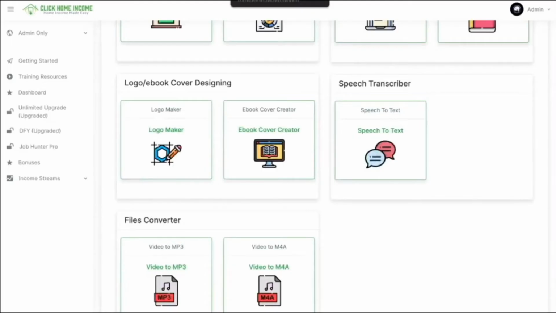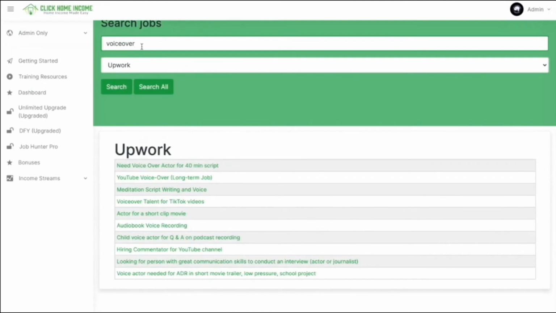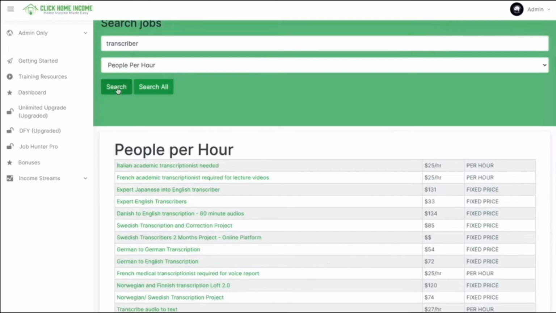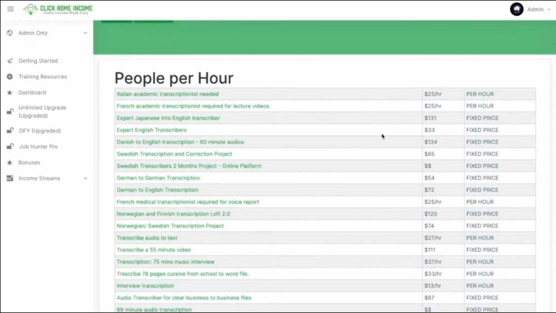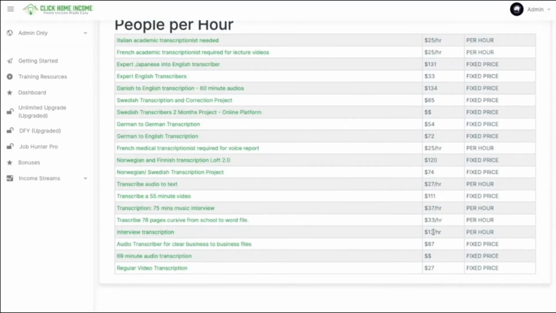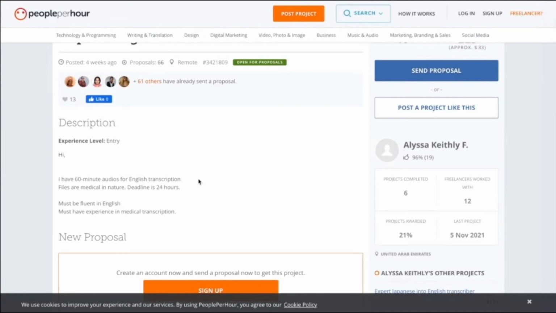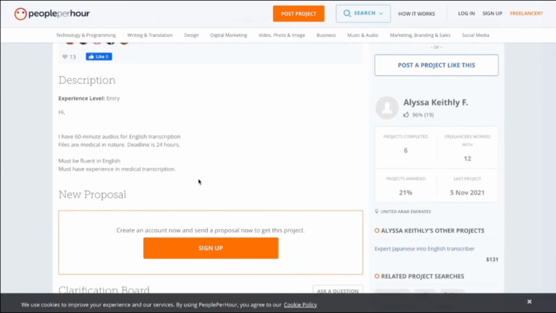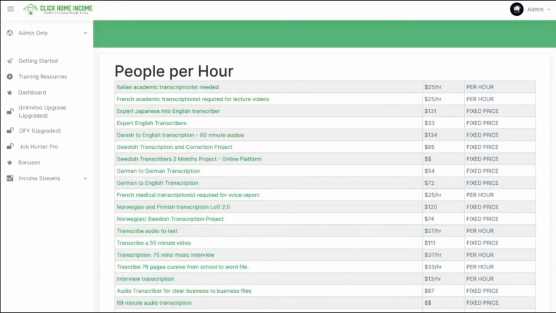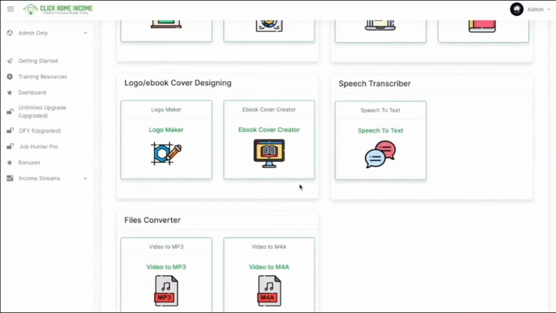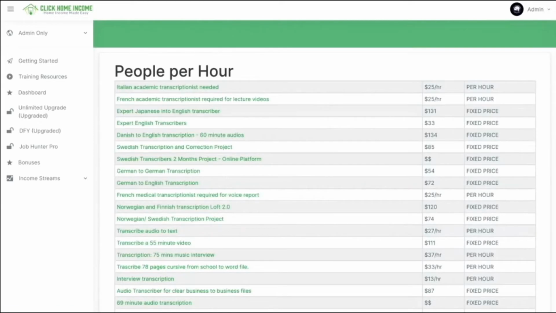So that's it. So let's try searching for a job that's looking for a transcriber. Alright, there are a lot of gigs here. So here we have a list of the prices as well. So let's try expert English transcribers. There you have it, the description, and then again, it's up to you whether you want to get the job or not, or you're looking for another one. But basically, you can use the Click Home Income tools to finish the job, and then you can earn.